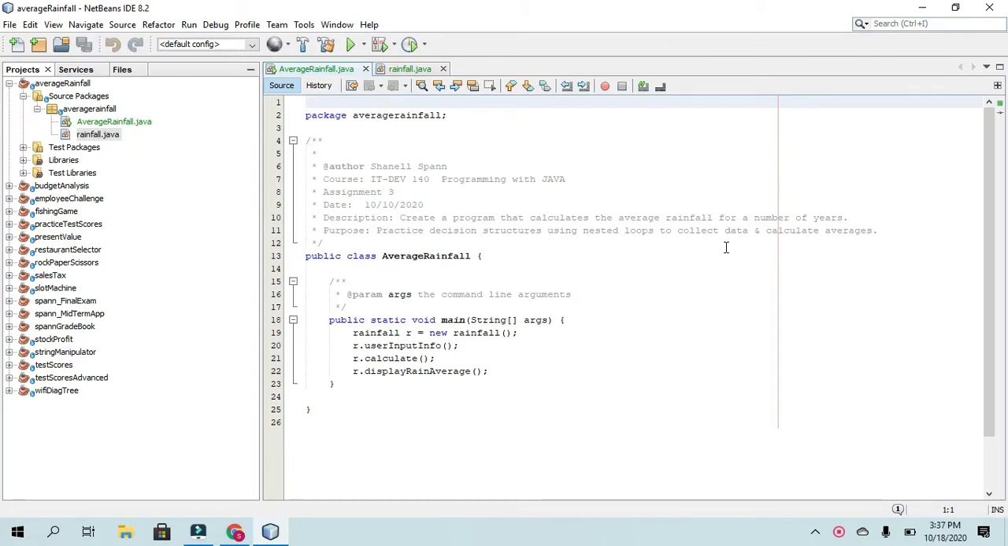This is programming challenge number 8 out of chapter 4. It is called Average Rainfall. In this application or program, we are to ask a user to calculate the average rainfall over a set period of years. It will ask them how many years they wish to analyze, and it will do the calculation for them. Okay, so let me play it for you.